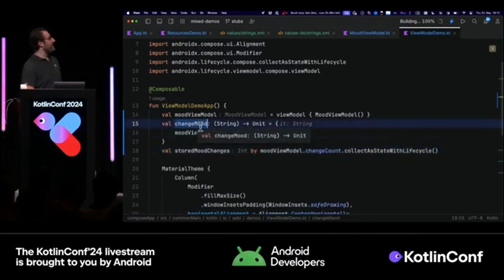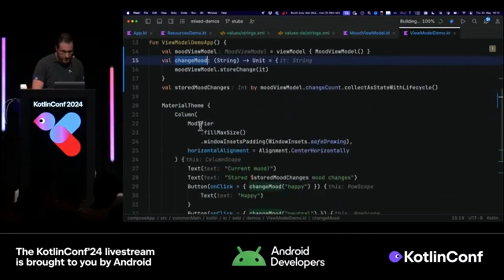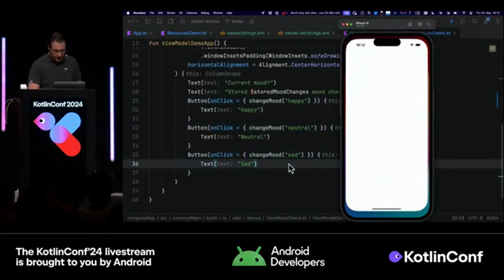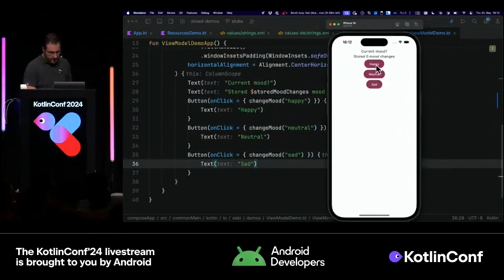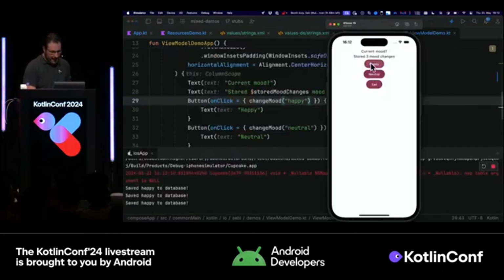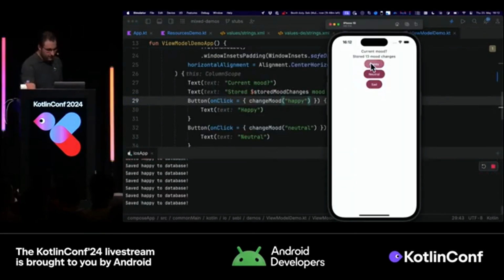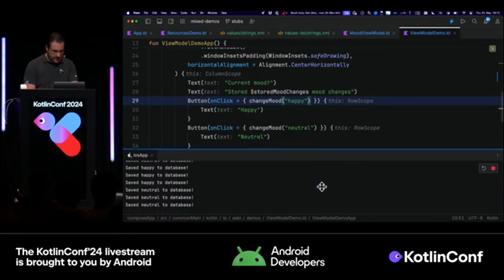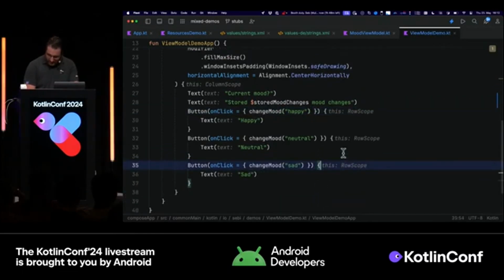I did create a little lambda function here for change mood, just so that I don't have to change this in 3 different places. But of course, it would have worked otherwise as well. And now, as we click things, we can first of all also see that we're saving happy to the database. And as I keep on clicking this, I have a very hard time right now being here at KotlinConf clicking anything that's not happy, to be quite honest with you. But yeah, so this also works just as you would expect. Great.